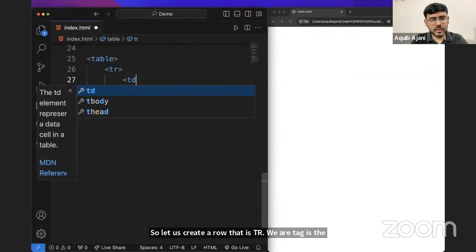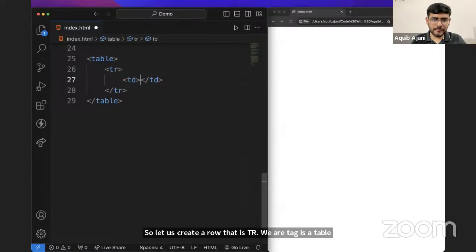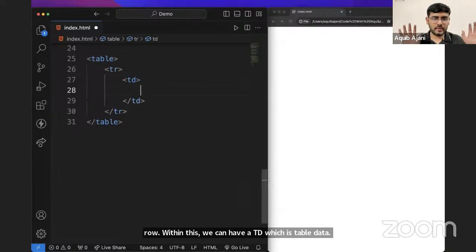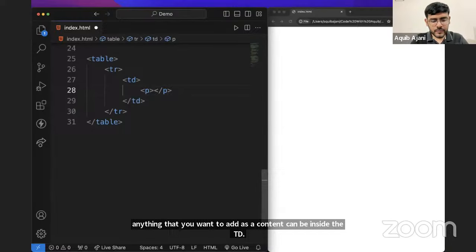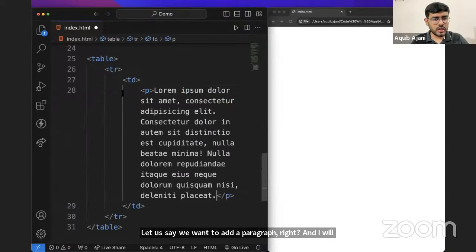Within this, we can have a TD, which is table data. Within this, we can have anything. So if you want a heading, an image, a link, anything that you want to add as content can be inside the TD. Let us say we want to add a paragraph, and I'll just put some dummy content using lorem ipsum.